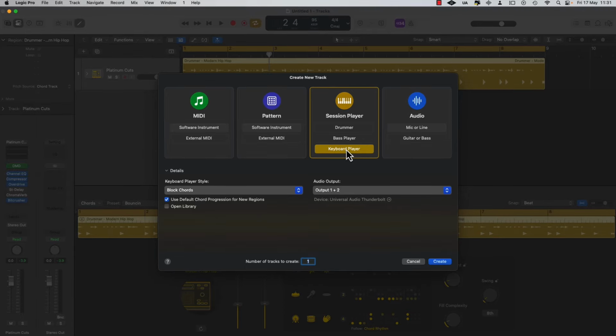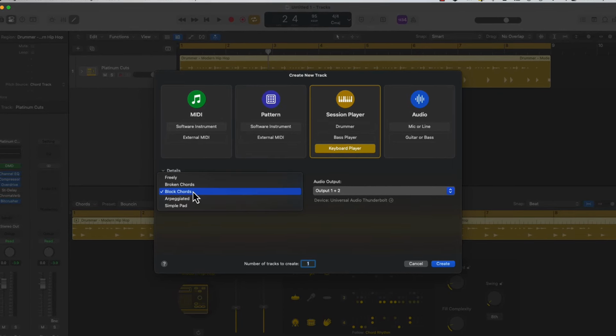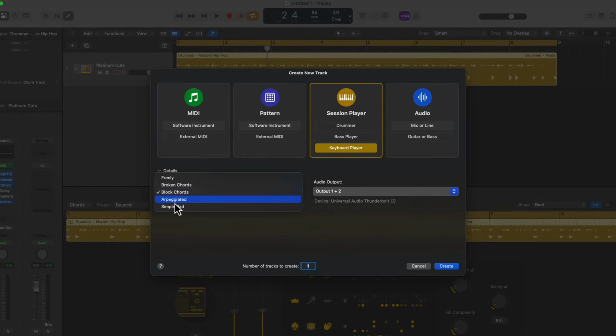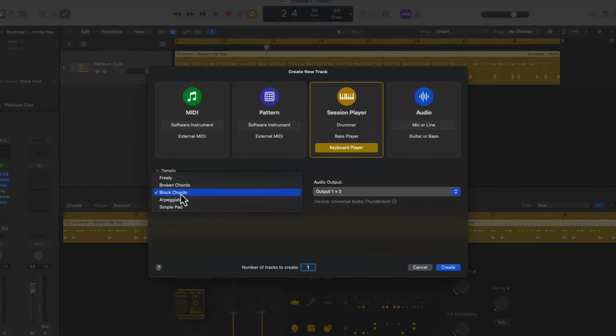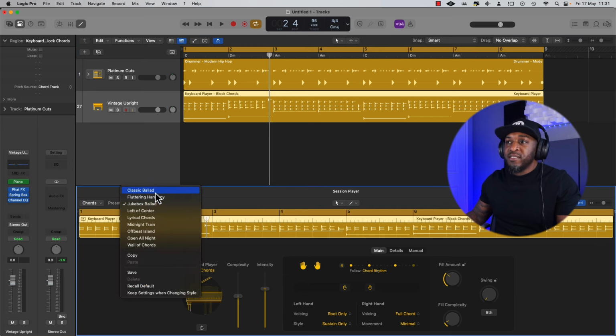Now, I haven't downloaded all these sounds because I just don't have the space to do that. Feel free to download it if you have the space and take advantage of all the sounds that are on offer for you. So let's click on keyboard player again, go down to the drop down menu and choose freely, broken chords, block chords, arpeggiated, simple pad. I'm just going to stick with block chords. Hit create. So you've got some presets here. You can change the patterns.